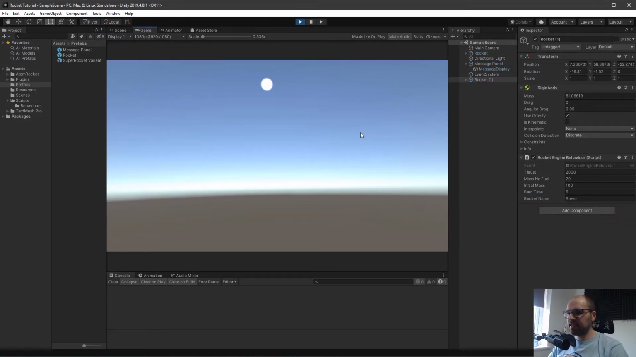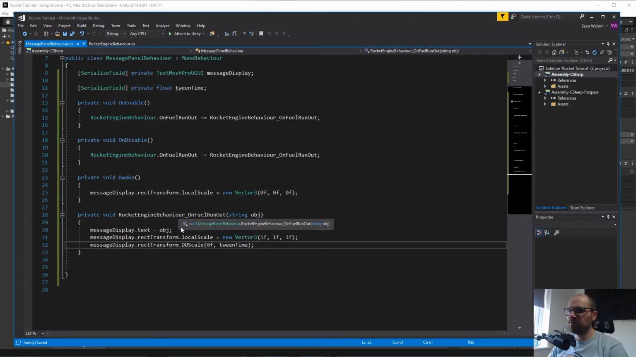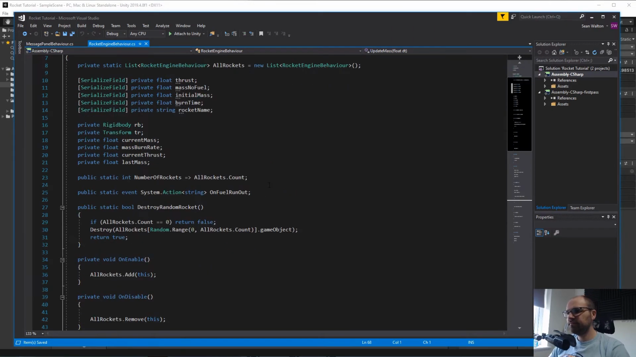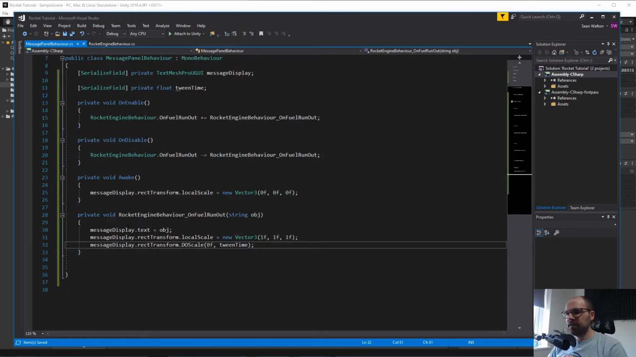But you can already see that there's a problem. Brian's run out of fuel, Steve's run out of fuel. But the message from Steve was really tiny and it appeared halfway through the other message. So what's happening here is we have a coupling problem, because the rocket engine behavior will just send these messages out as soon as they're ready. I've run out of fuel, I'm going to send this message. But our message panel will get this message and process it straight away, while our last message is still displaying.